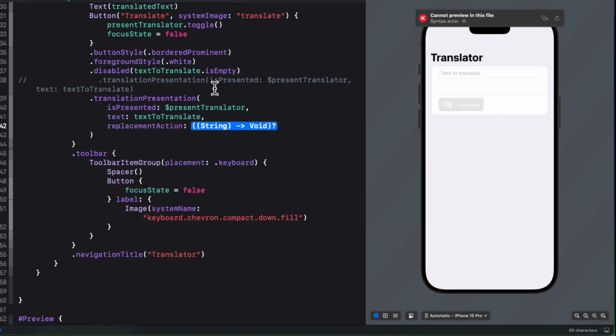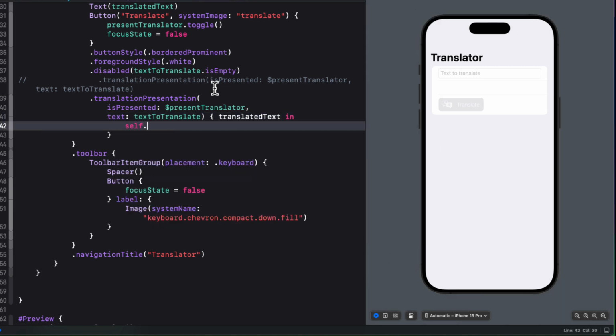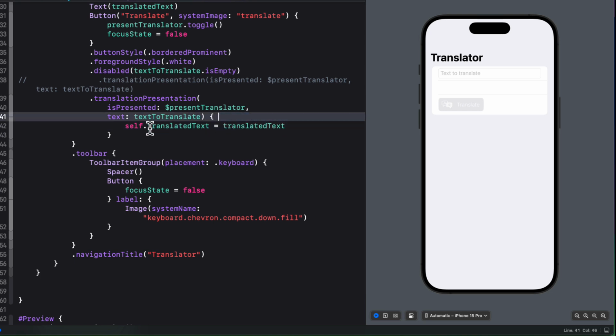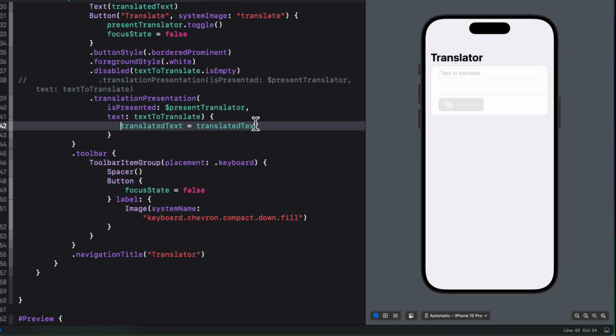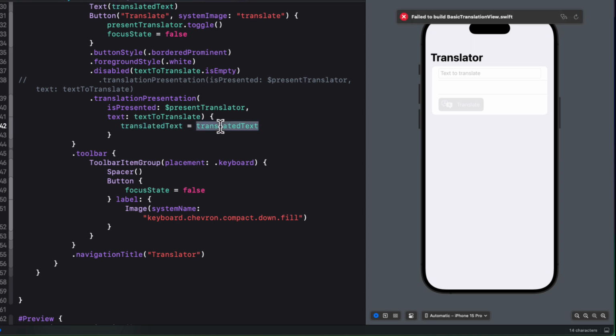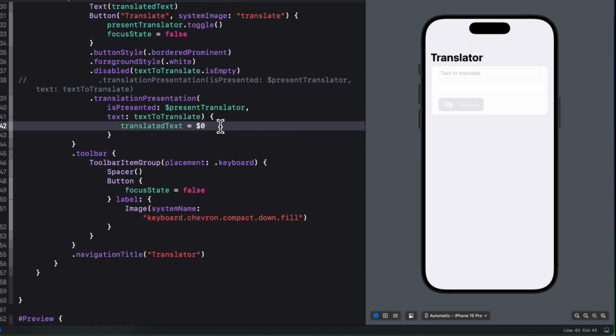The action will give me a closure that'll provide us with the translated text, which I can simply call translated text. And then I can assign this translated text to the translated text of the view, so we must use self.translatedText in that case. And if you're into shorthand notation, this can be simplified by removing the "translated text in" and replacing the assignment with just $0.